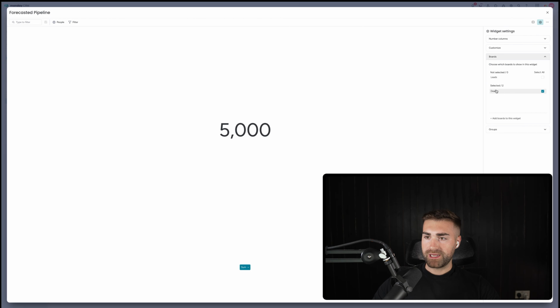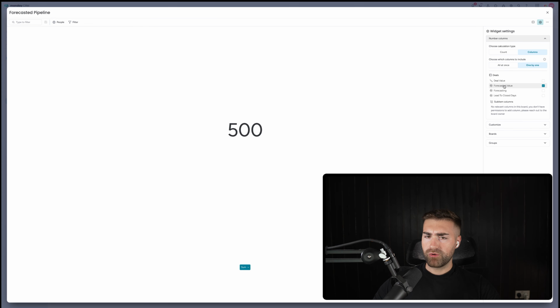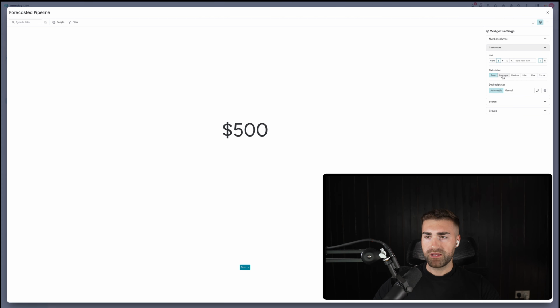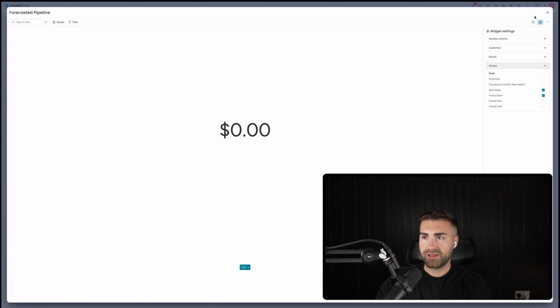So if I remove the leads, because we don't need that as a deal source, go to columns, go to 1 by 1, and then we just need our forecasted value, and then I'll just customize this, make this into the dollar, and then we're going manual and then 2 decimal places. So this is showing me our forecasted value. I probably don't need close won and close lost either as the groups.